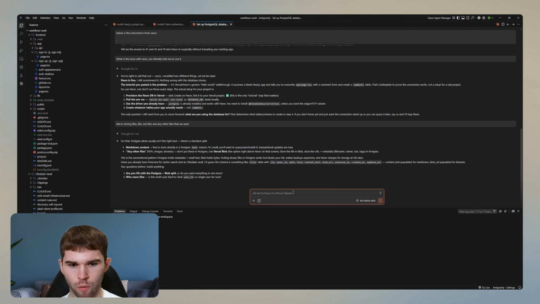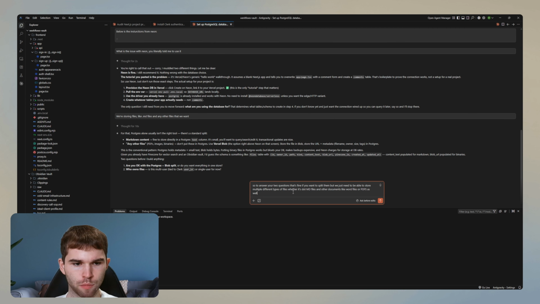Yeah, so this is good as well. So to answer your two questions, that's fine if you want to split them, but we just need to be able to store multiple different types of files, whether it's .md files and other documents like Word files or PDFs as well. So if you had to split between Blob and Postgres, that's fine.